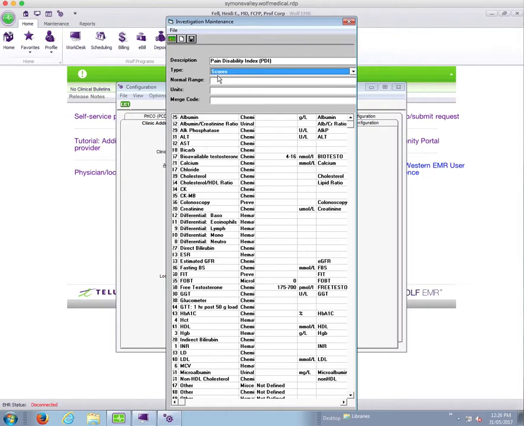We're not going to have a normal range for this or units at the moment, though if you have that information, or you're setting up something else, you can certainly put that in. And I'm going to create a merge code here called PDI. Now for this merge code to be effective, I have to go in and create it in a separate part of WOLF, but I'll show you that in a minute. So here we've got our pain disability index, our type is scores, and our merge code is PDI.